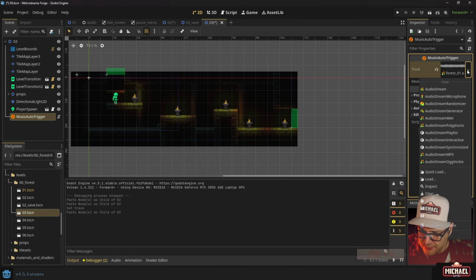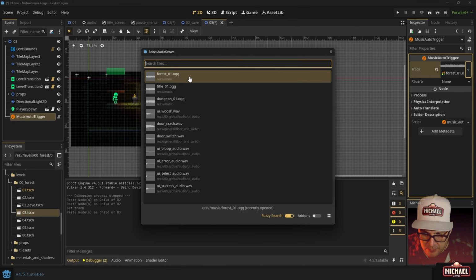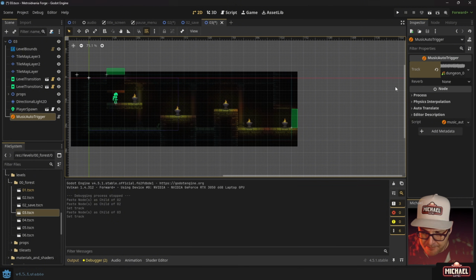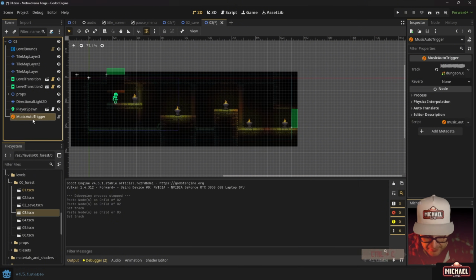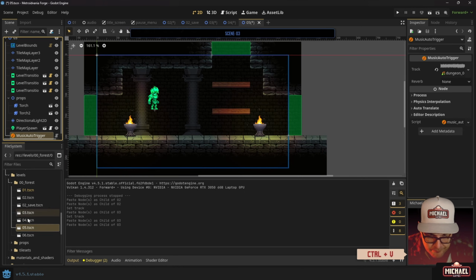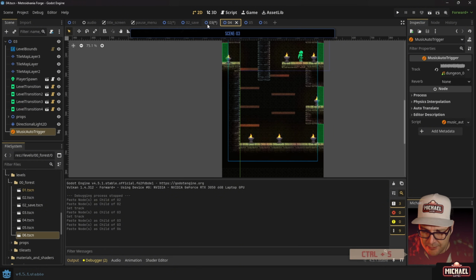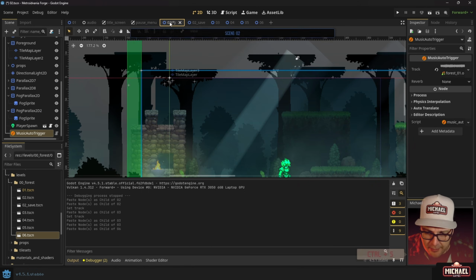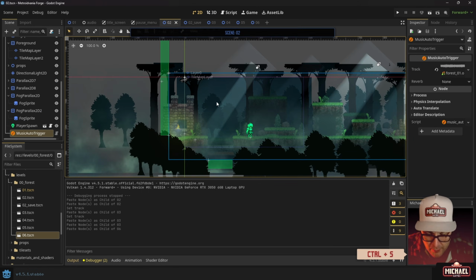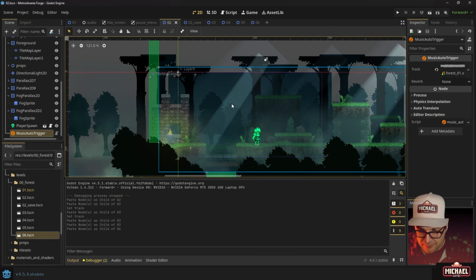I want to change this from the forest track. Let's go to quick load. I want to use dungeon. Okay. And now I'm going to copy this, and I'm just going to go through these remaining little levels. They're all dungeon as well, and swap that music out. Now it's not going to matter a whole lot for these. These are all connected, so they're going to be playing the same audio track. Not a big deal. But let's go ahead and start on this particular scene, because this has a transition to a dungeon level.